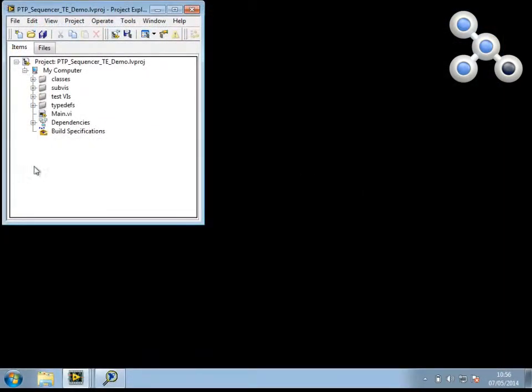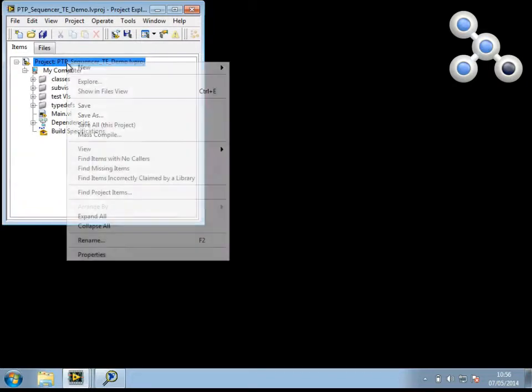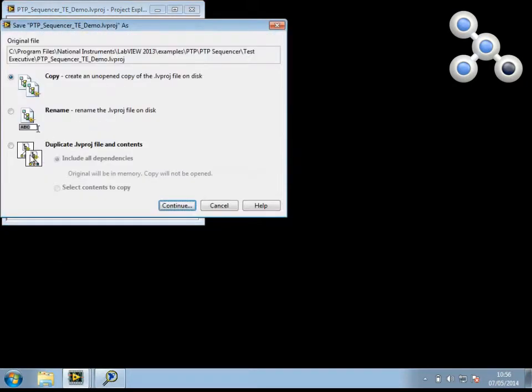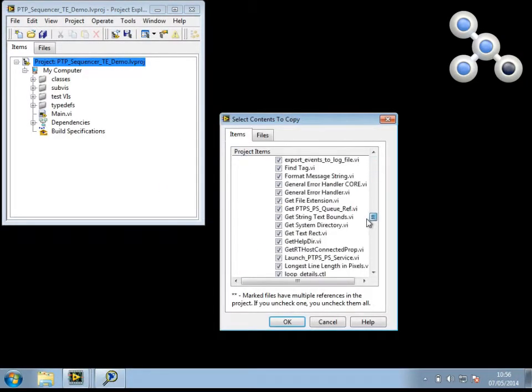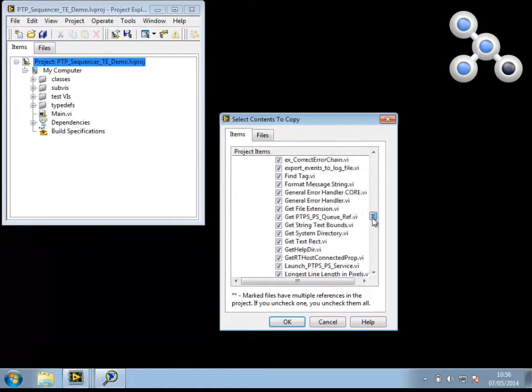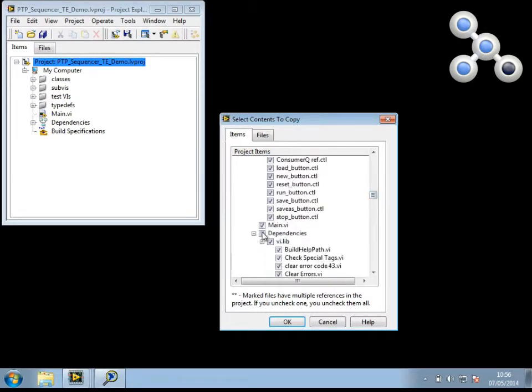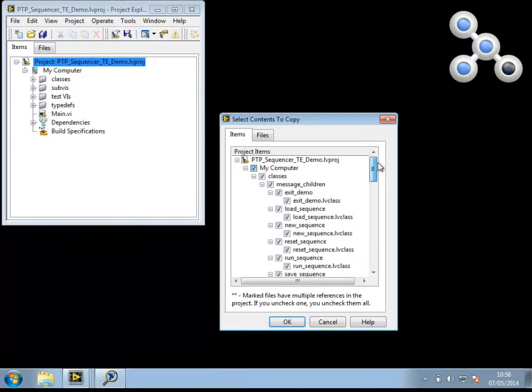Now, if you decide you wish to use this as a template to build on, then I recommend that you make a duplicate copy of this project so that you're not editing the included example files. So the simplest way to do that is right-click the project, click Save As, Duplicate, and we need to select the contents that we wish to duplicate. Click Continue. And from this list we need to deselect the dependencies, because these are all part of the VI library and we don't wish to be copying those. However, you can leave everything else selected, and that will ensure that we get copies of all of that.